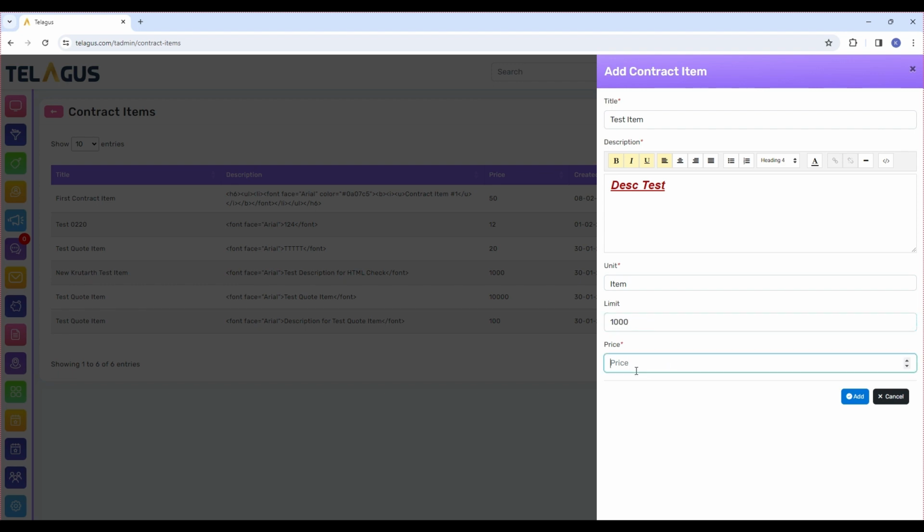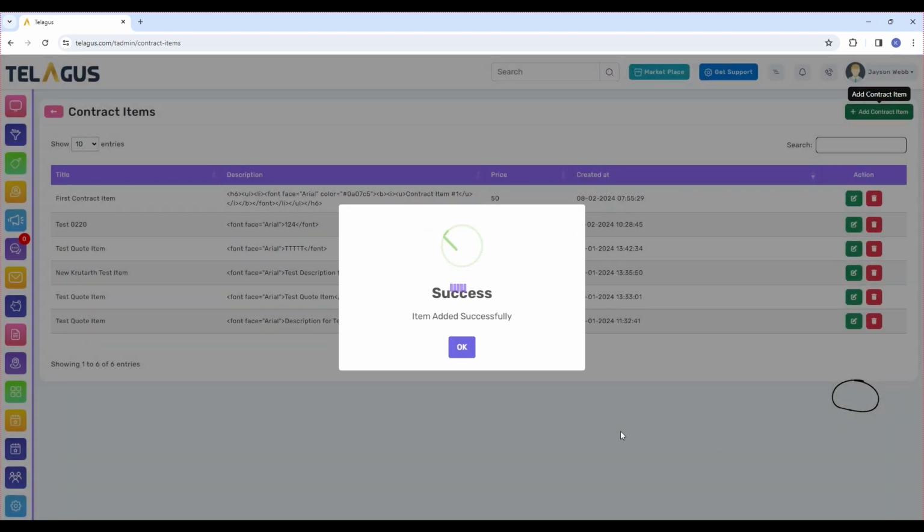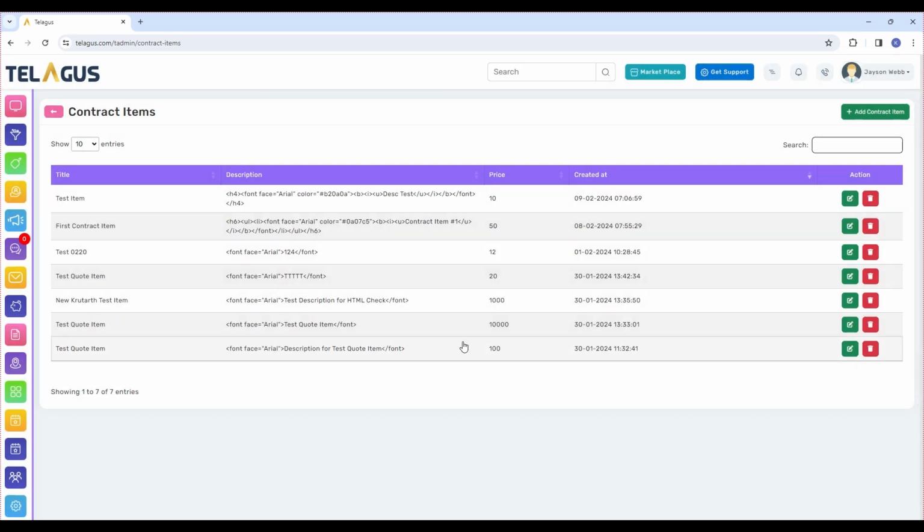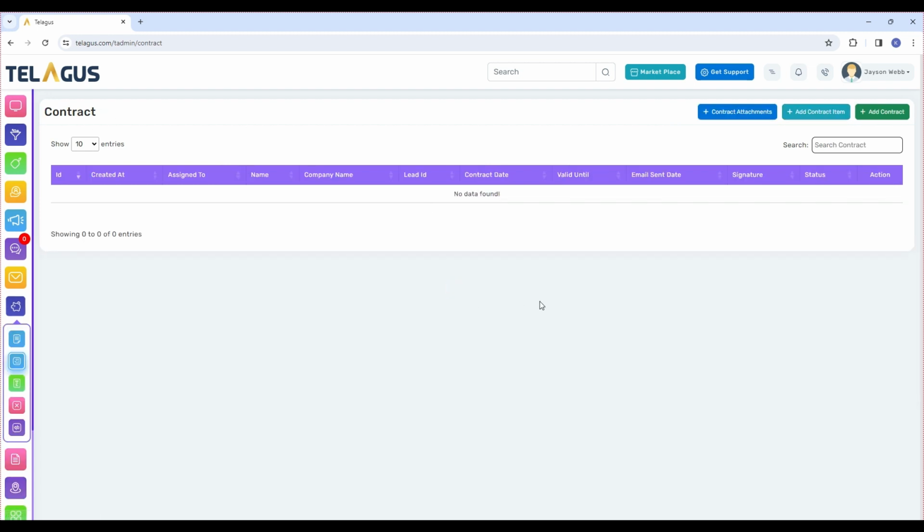Enter the limit of the quantity of the item to be added in the contract. And set the price for the item. Once all the details are entered, click on Add button from the bottom to add the item. It will start displaying on the contract items page. You can also update or delete the existing item by clicking on the Update and Delete buttons from the display. Click on the Back button to go back to the main page again.